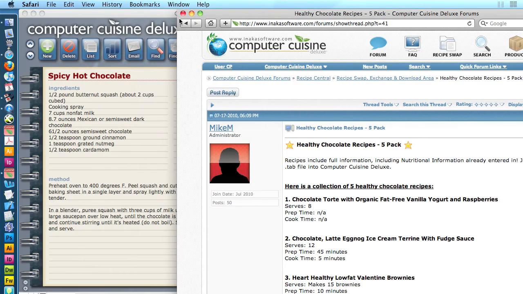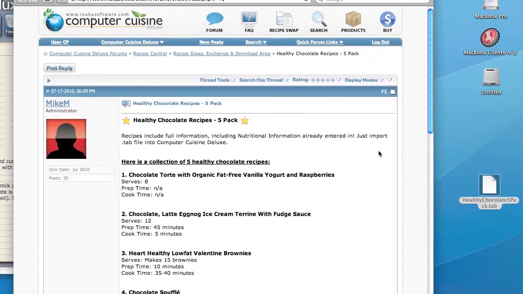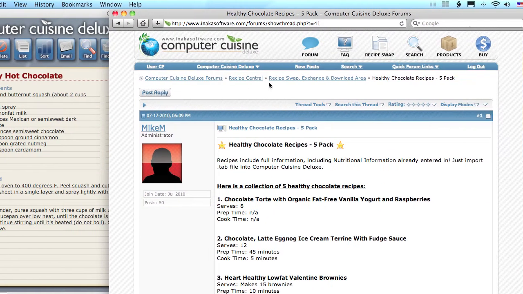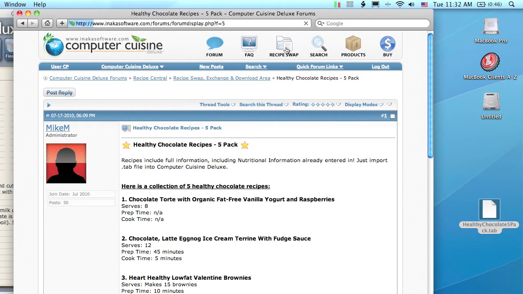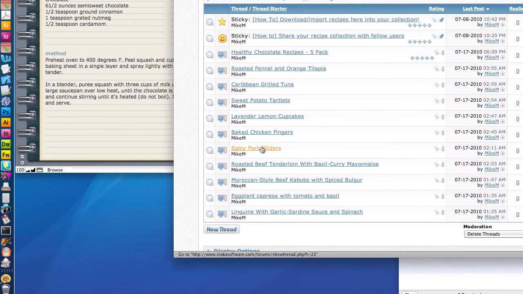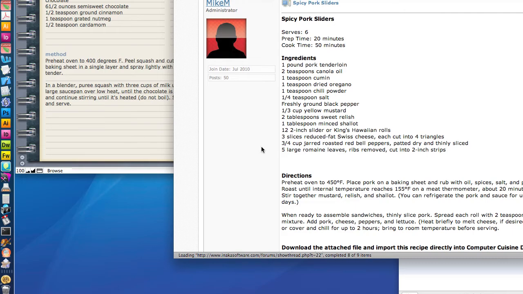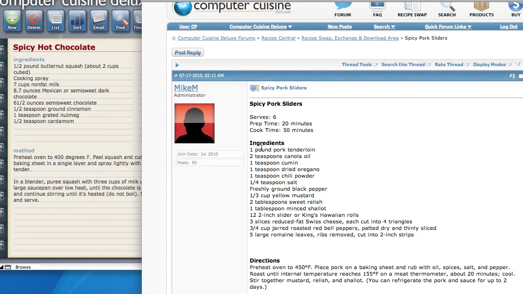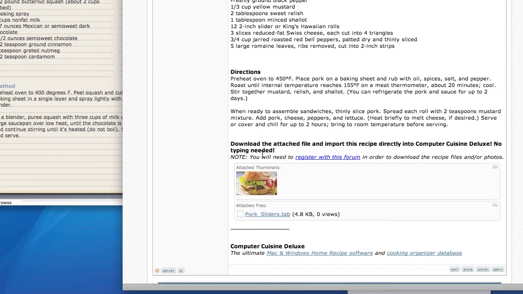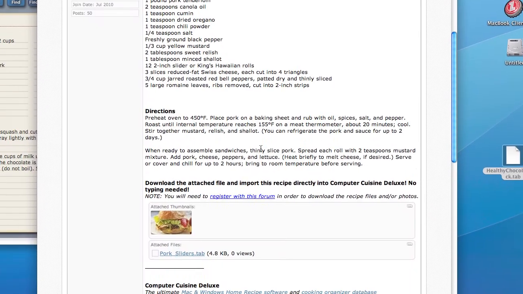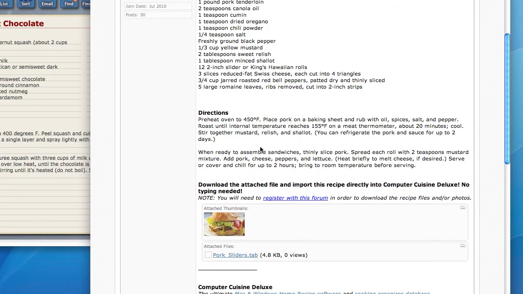We can go ahead and just do another one if you want to take a quick peek, because this title is obviously Healthy Chocolate 5-Pack, so it's really easy to spot. But we can go back to the recipe swap area, and let's say there was another one in the list that you wanted to do. Okay, spicy pork sliders, that sounds good. We went from healthy to not so healthy for this one, but there's the complete recipe, as you can see. And there's a photo of it, and you go, wow, that looks pretty tasty. Let's import that in and maybe try that at a different time.